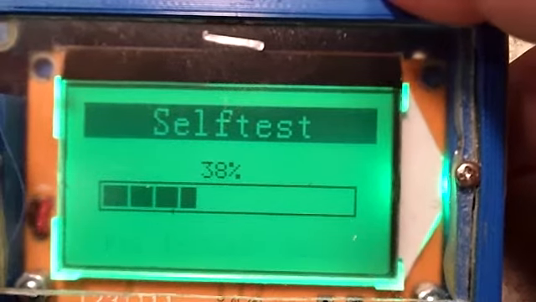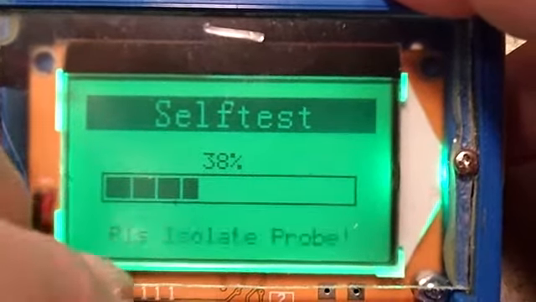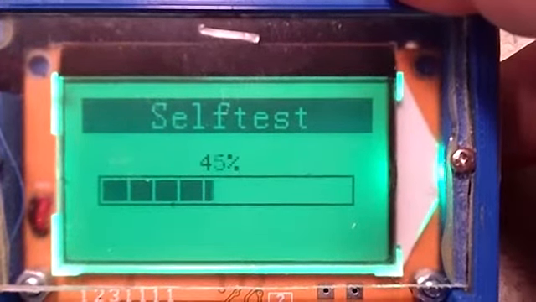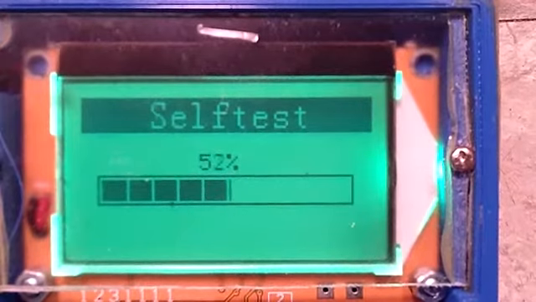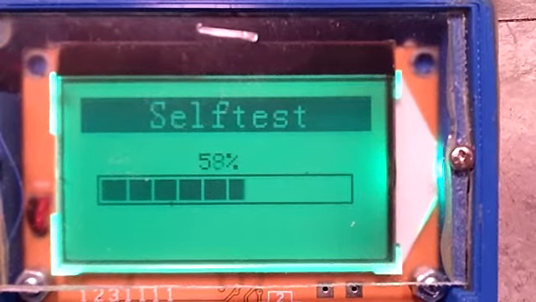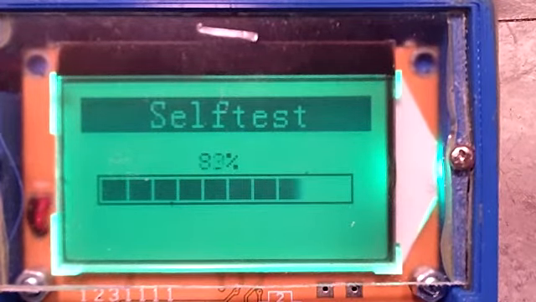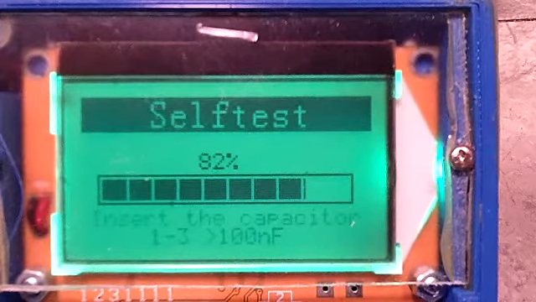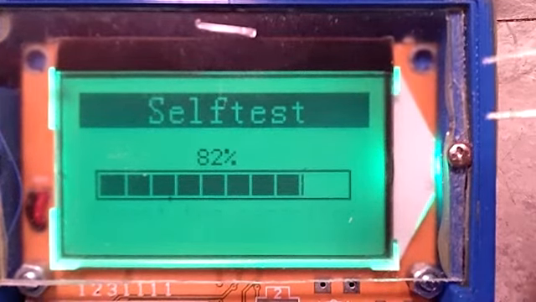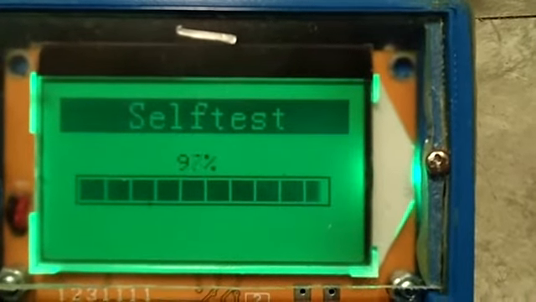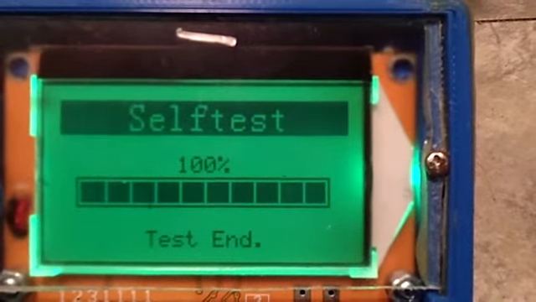Okay, please isolate probes. Done that. And next we're going to be told to insert the greater than 100 nanofarad capacitor. And I'm thinking that's what it's saying right now, so we're going to put that in there. I can fit it in there. And there it goes. Test end, 100%.